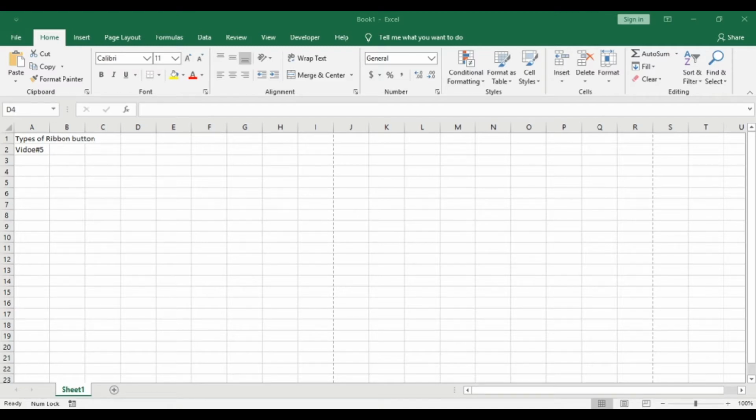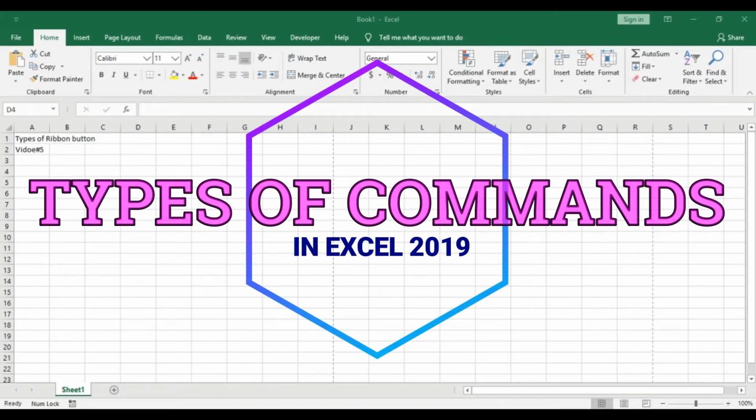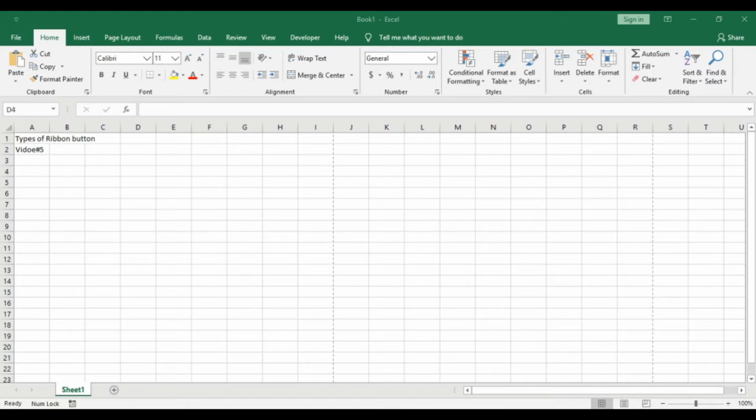My name is Narik and I'm back again with the types of commands on the ribbon. So guys, in the previous videos we discussed the ribbon tab and also learned about the standard tabs and contextual tabs. In this video we will be discussing the types of commands we have on the ribbon.